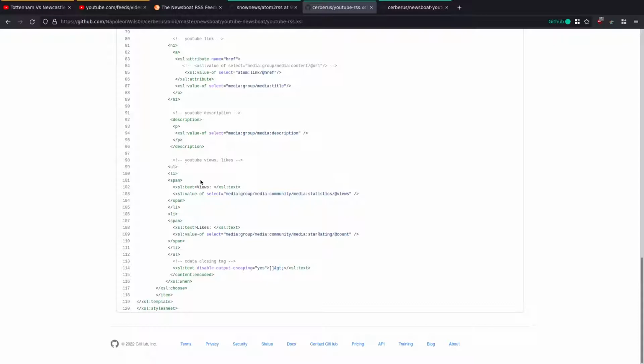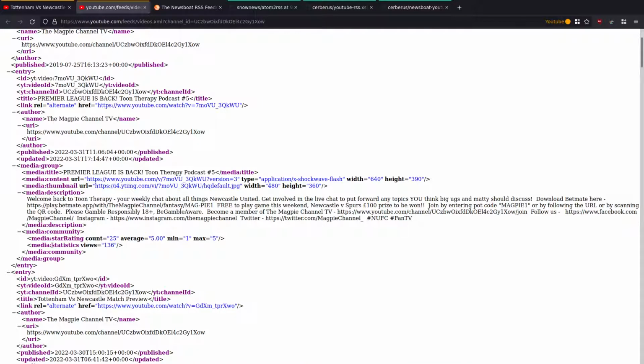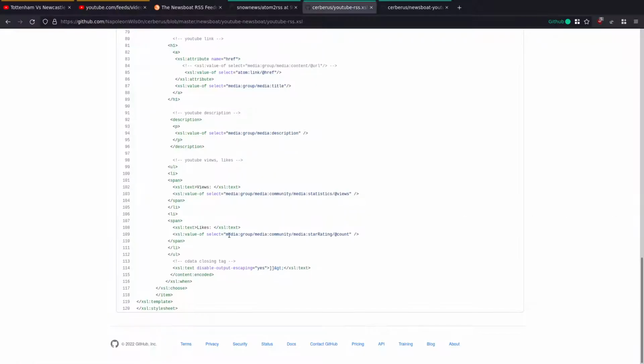Then we've got the likes and views. Same deal: we've got an unordered list with a span tag. For views, we select media group, media community, media statistics at views. And the same for here, we've got media star count. Those correspond to these: media group, media star count, media statistics, views. That's how we pull that out. Then we have a closing XSL text tag that closes the C data tag.